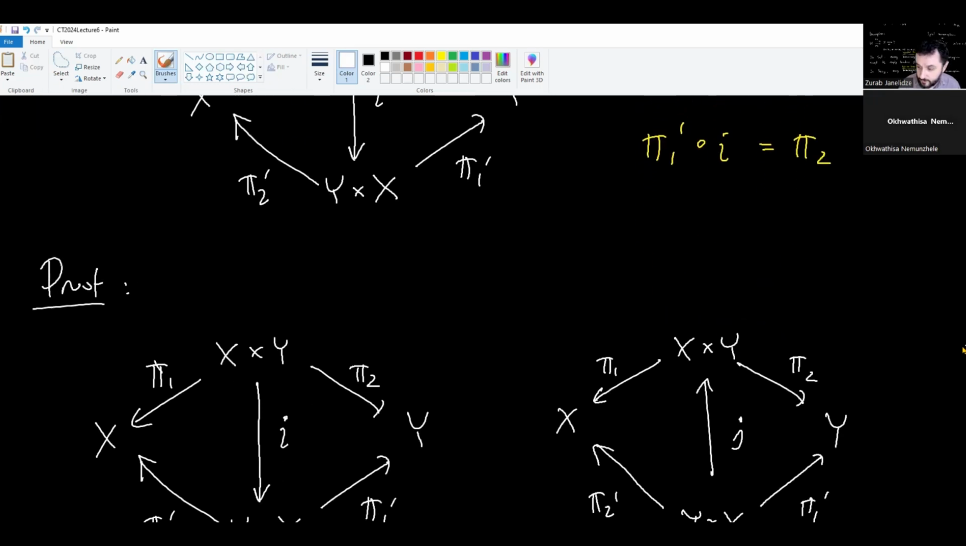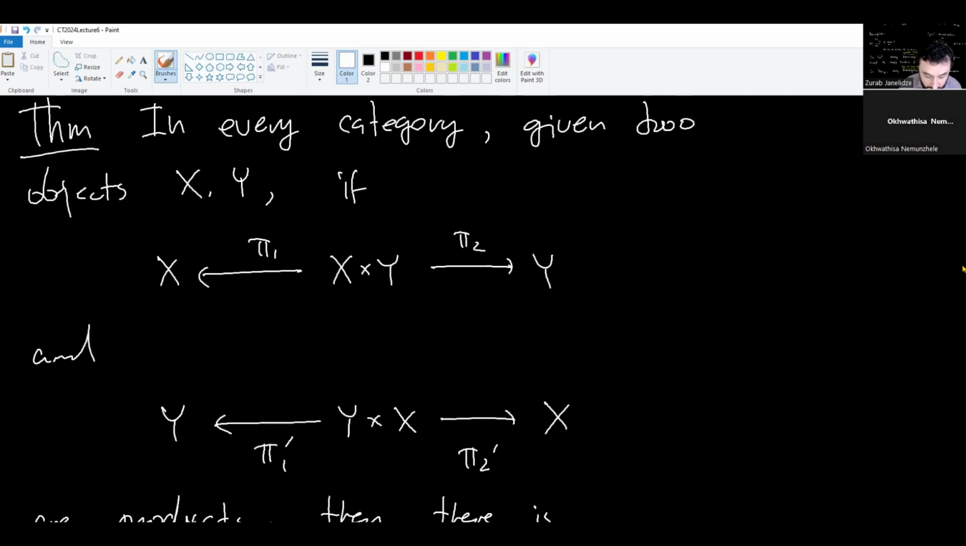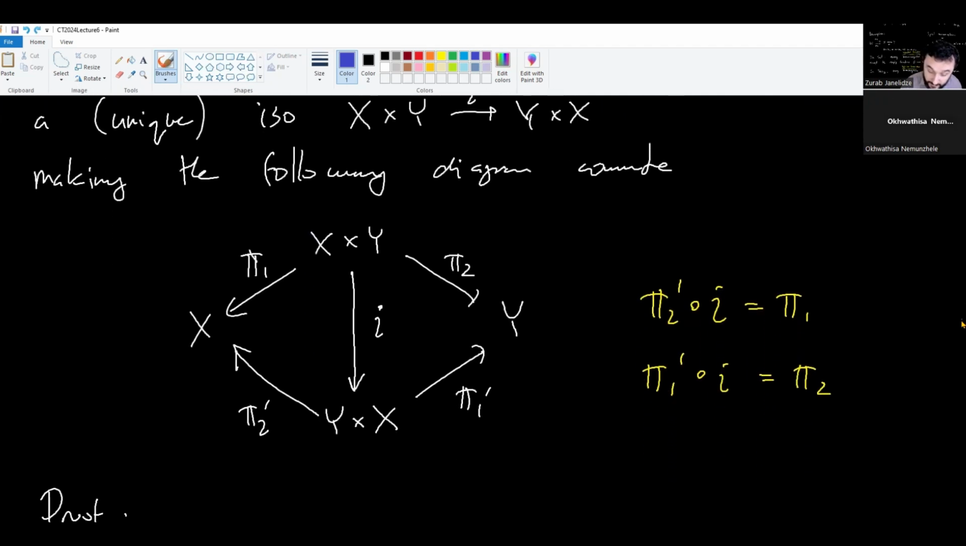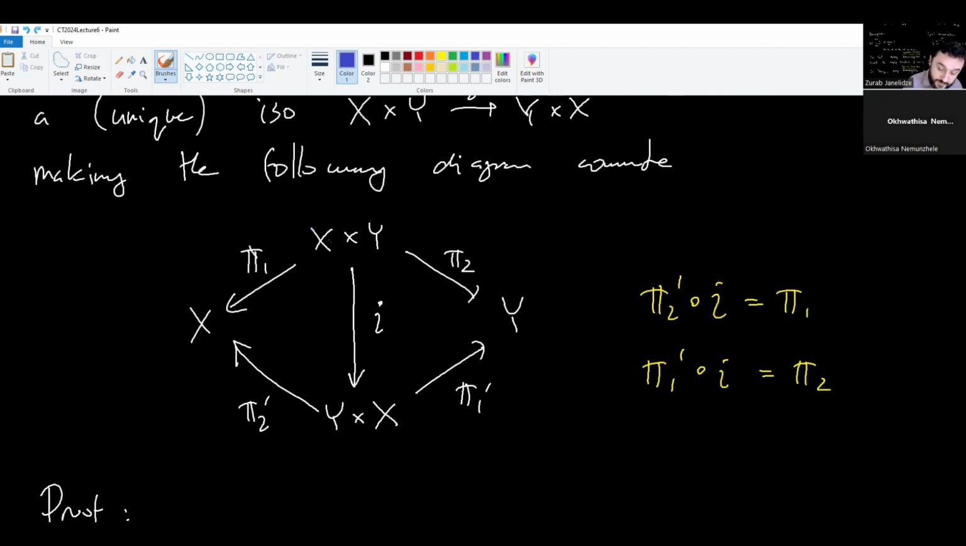So what have we proved? We have proved that if I have a product of x cross y and a product of y cross x, they're isomorphic. But not only that, I've proved they're what we usually say canonically isomorphic. This isomorphism is not just an arbitrary random isomorphism, it's the unique one that makes this diagram commute.